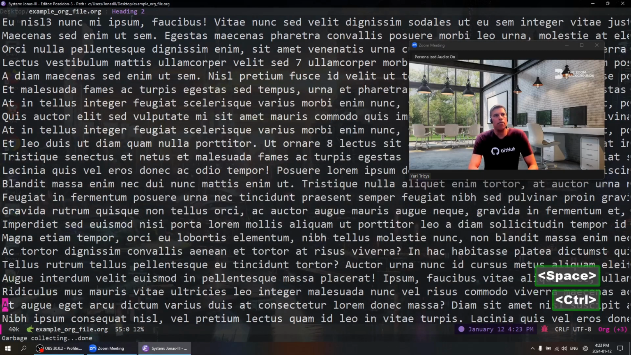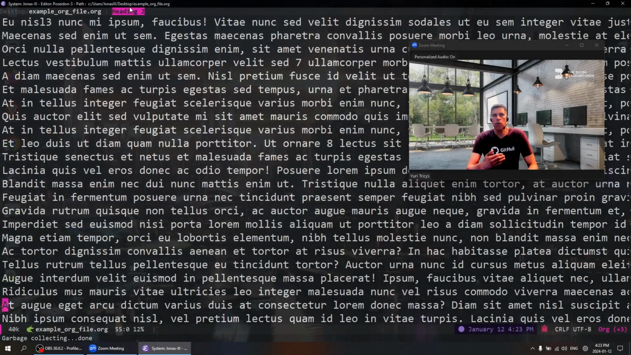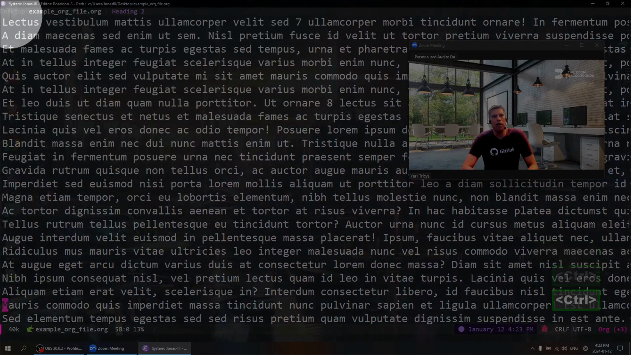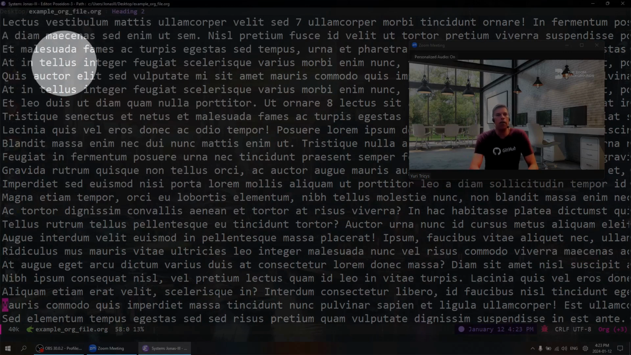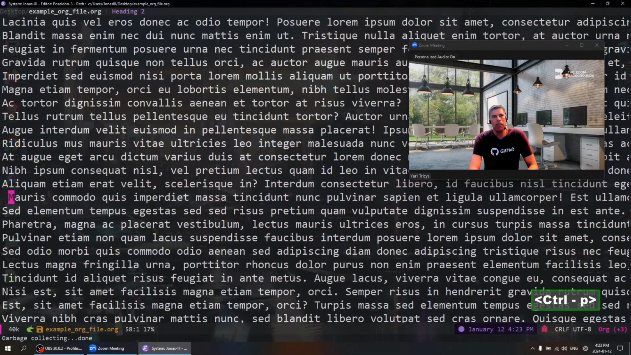Breadcrumbs does the same thing. You can see up in the top here, it says desktop example org file, and then heading 2. It tells us that we are in heading 2, but it just gives us a little bit of extra information. It lets you know what project you're in and what file you're in as well. I like the breadcrumbs. I tend to use those breadcrumbs.